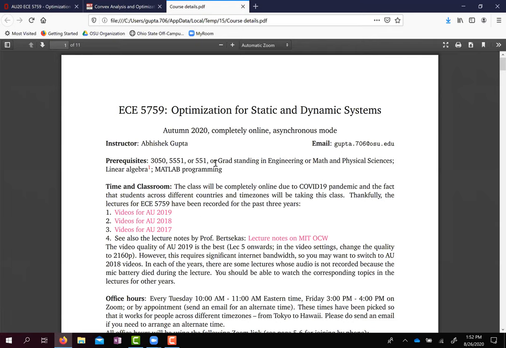The prerequisite for this class is 3050 or 5551. So 3050 is the signals and systems class. 5551 is the linear systems theory class. Or a state space controls class. And so if you've taken either of these two courses, you meet the prerequisite for taking this class.